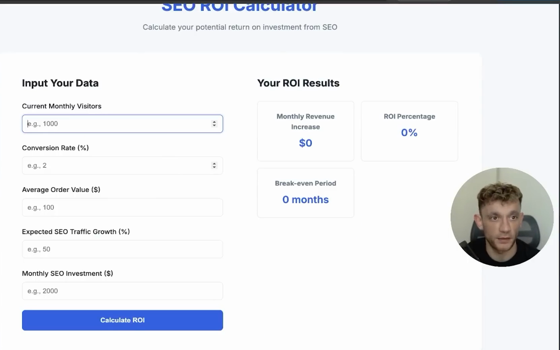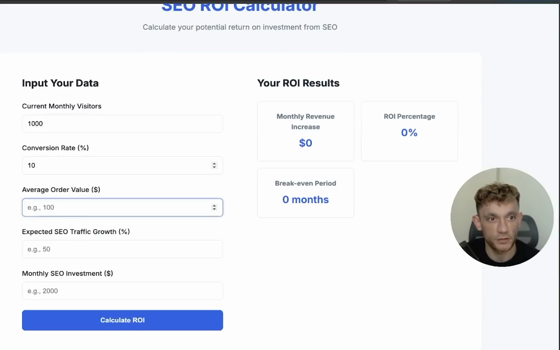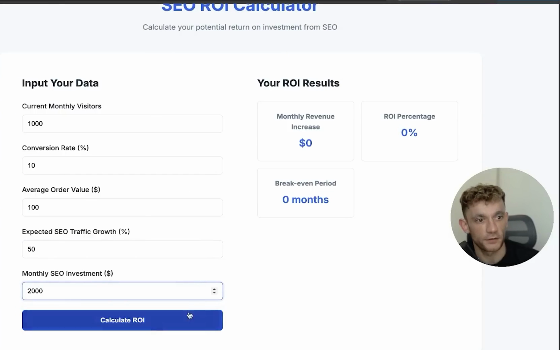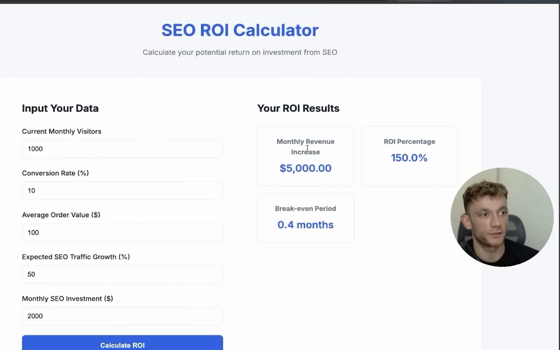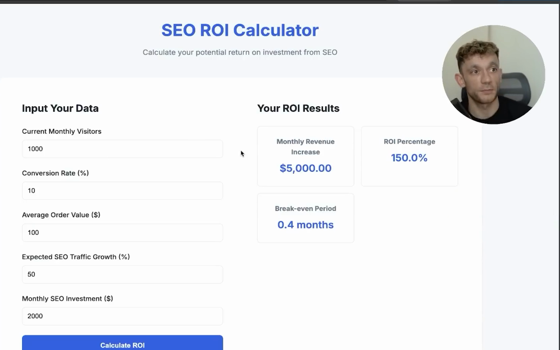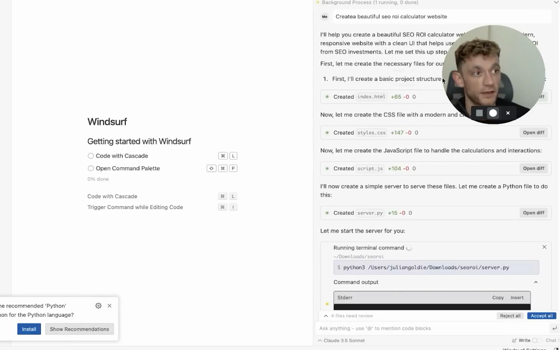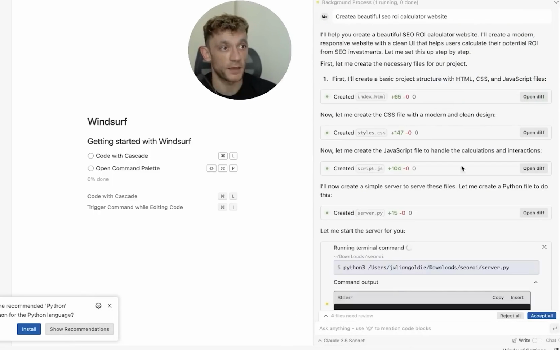So we'll put like 1,000 here. Then we'll put 10% conversion rate, order value, 50%, 2,000, hit calculate ROI, and it works beautifully, right? And then all you need to do is just get the domain, like I say, host it on Vercel, upload the files, etc. And boom, you've created a website without going back and forth, without any errors or that sort of thing. Literally, that is a whole chat. It's absolutely amazing, and it is ridiculous how easy that was.